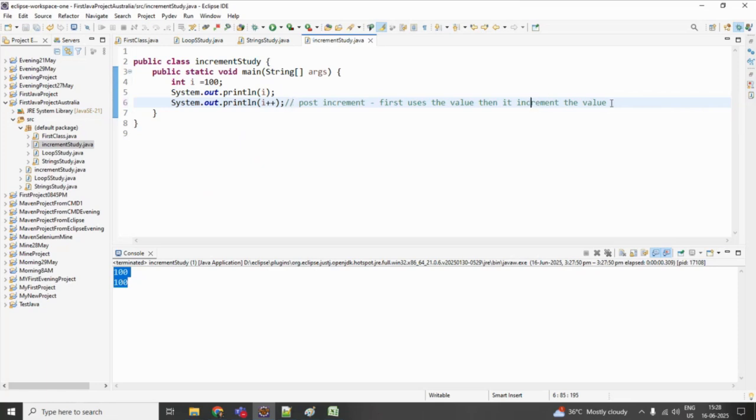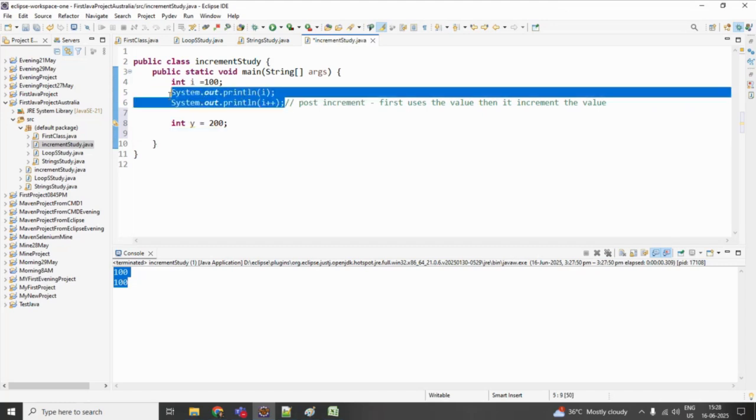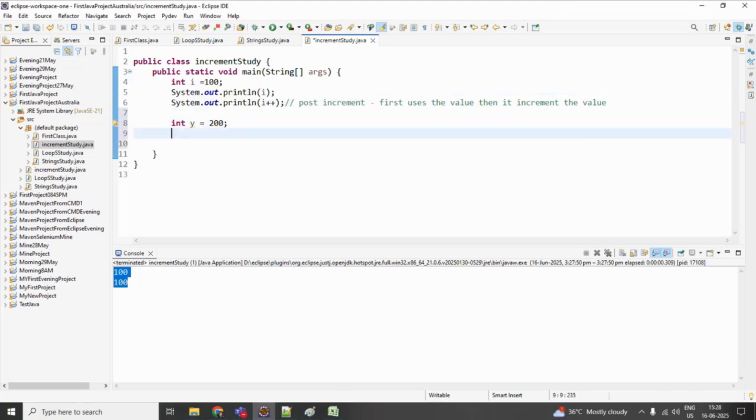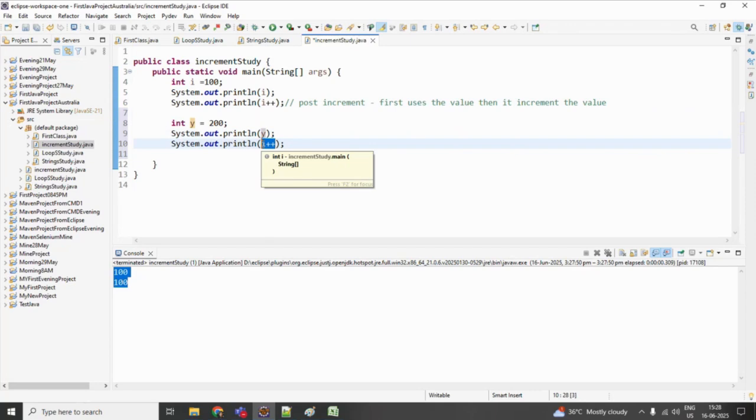Now the same thing if I go with int y equal to 200. Post increment first uses the value, then it increments. But why does it not go to 101? Because i has not been used.